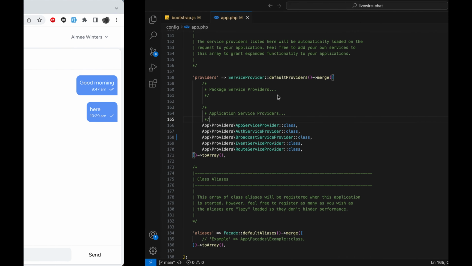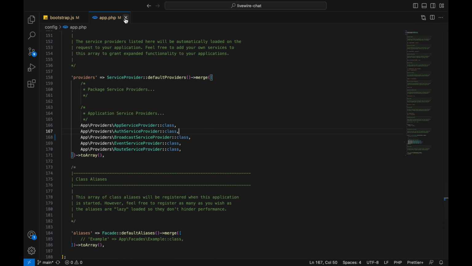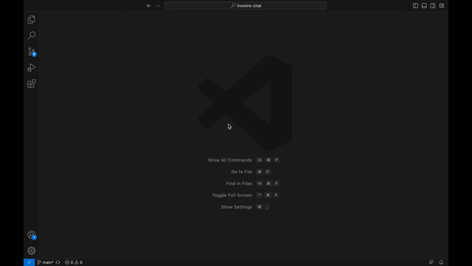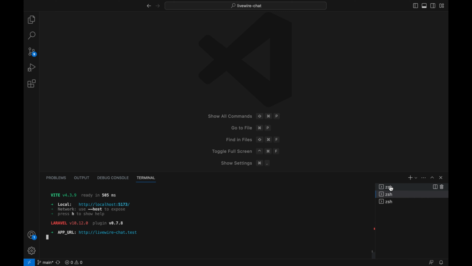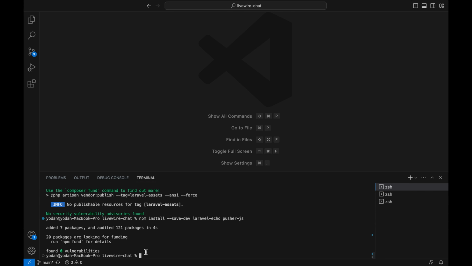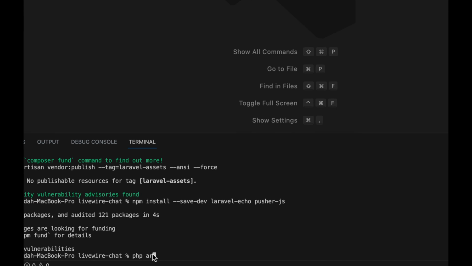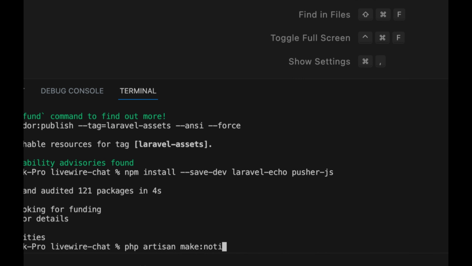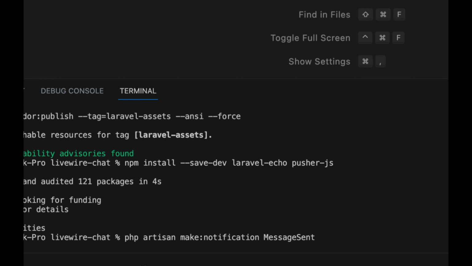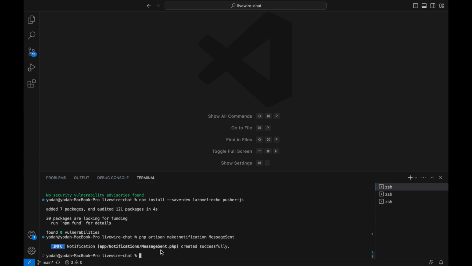Let's go back to our code. In here we can just close all this, we don't need it anymore. Open up the terminal. In here we can start by creating our first notification. So here type php artisan make:notification. Here we want MessageSent, with a capital M and a capital S.